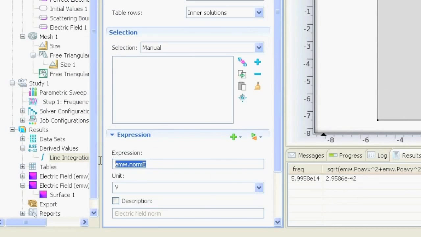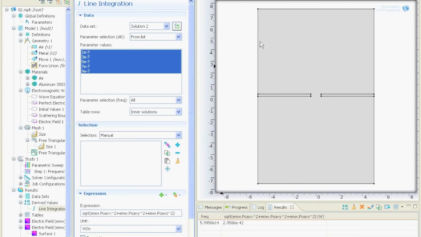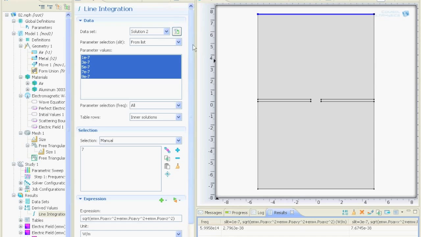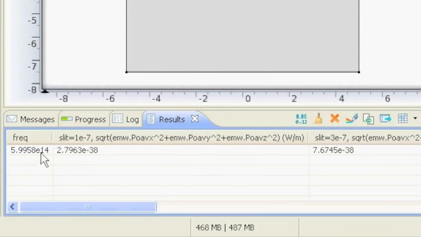For the expression, we say we want to have the normalized power. And for the selection, we want to have this line over here. So we click it, we right click it, and then we can calculate the intensity. So we clear the table first, and now we say evaluate. And now it takes a while until it's evaluated. And here are all the values.